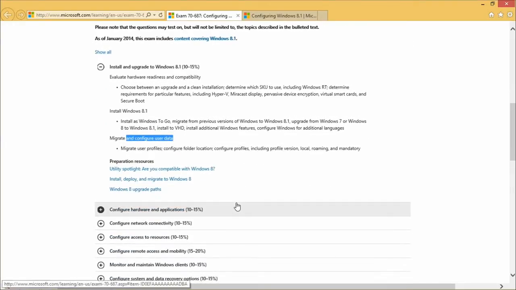The most important part of this, though, and I hope this is the biggest takeaway, is right here under the preparation resources: you are actually pointed mostly to TechNet for guidance. So let's say install, deploy, and migrate, which includes these 2 topics here, install Windows 8.1 and migrate and configure user data. Let's just go ahead and open that up. And that should take us out to the TechNet library. And from there, we will have a topic that will show us how to install, deploy, and migrate to Windows 8.